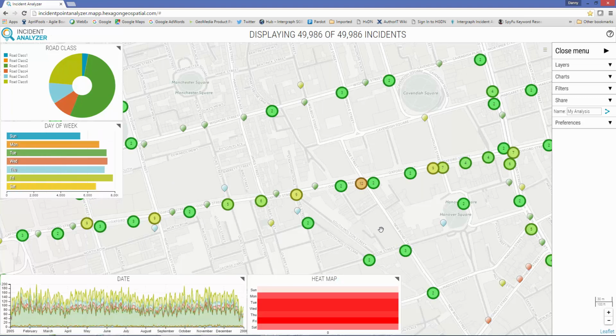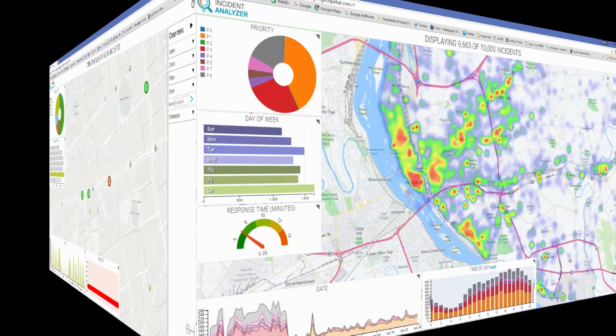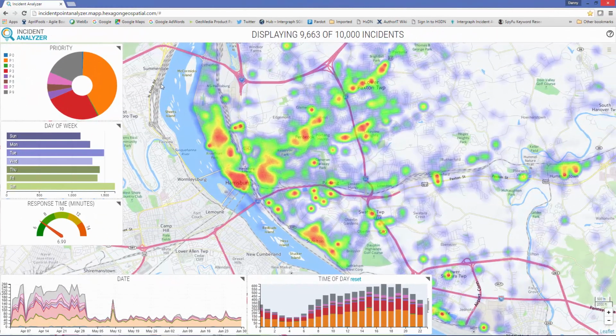That ends the discussion on accident analysis. But, as they say on late-night television, and that's not all. With Incident Analyzer, I can also look at power outages and response times. For this part of the demonstration, I have outage data for the Harrisburg, Pennsylvania area.